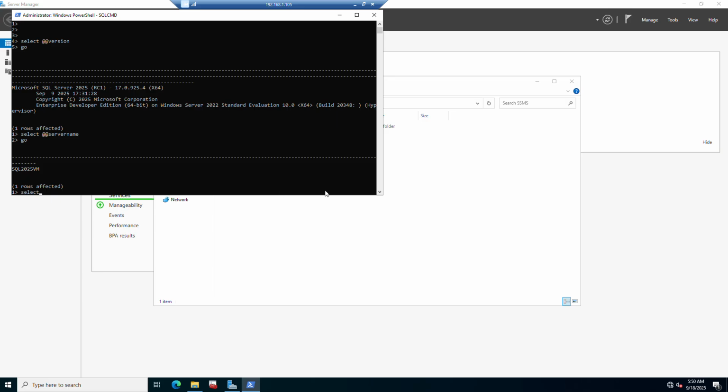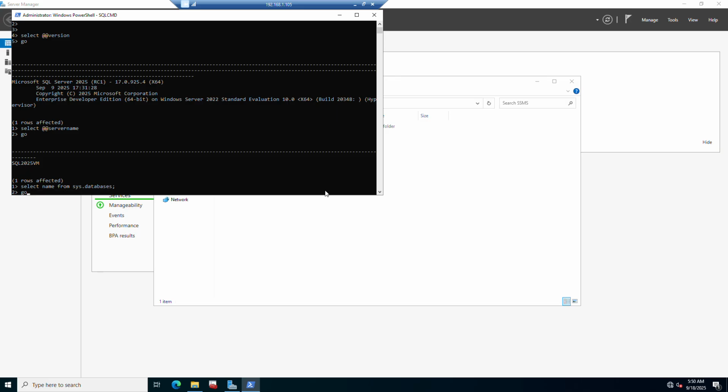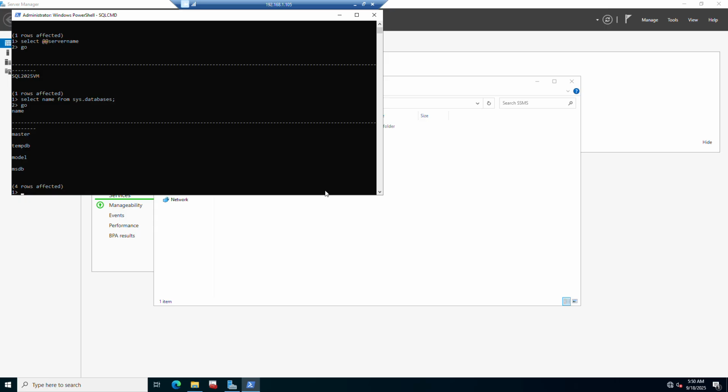And of course, I can also show you the names of the databases that we currently have on this instance, which means it's going to be select name from sys.databases, and there you have it. We have the master, tempdb, model, and msdb.